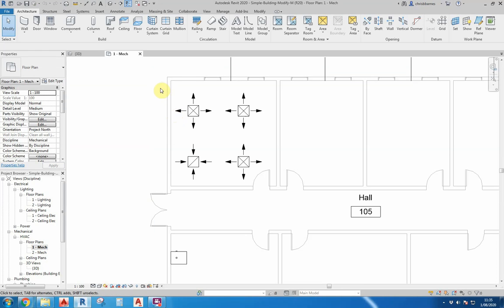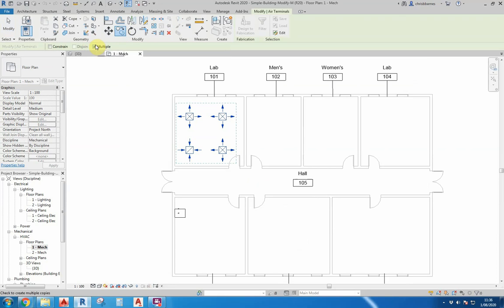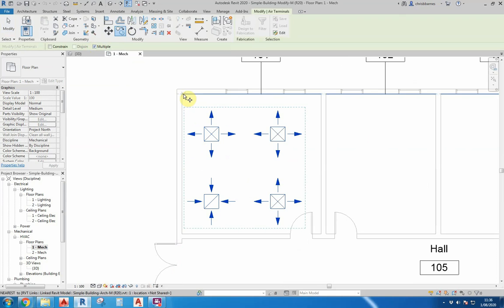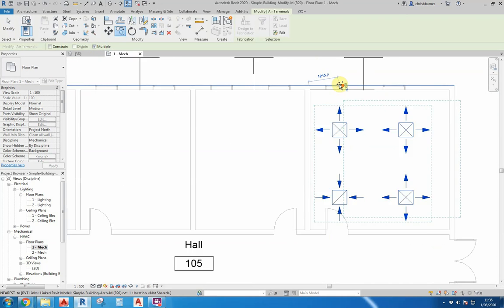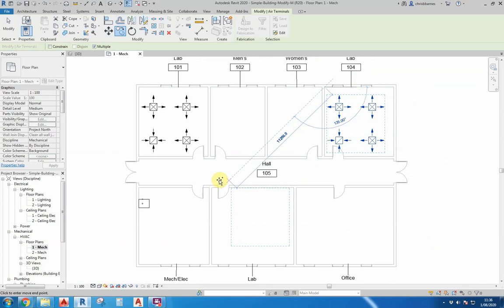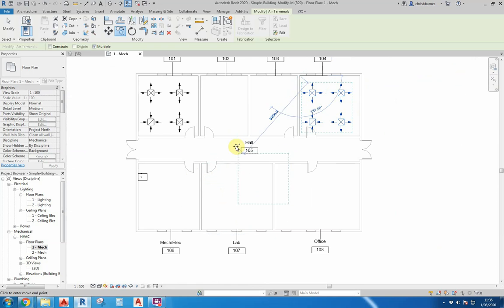So I'm going to start by collecting all four ceiling grills, and then we're going to use the copy command. Make sure that multiple is ticked because we're copying it more than once. And then we're going to use this corner point of the room here and move it to 104, and then again into lab here. Now just before we do this, if you notice the size of the rooms, they can be slightly different.